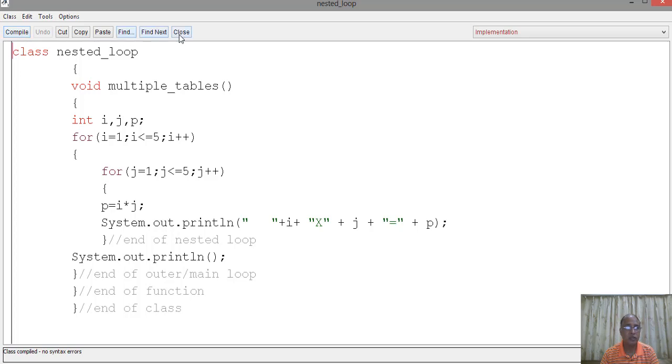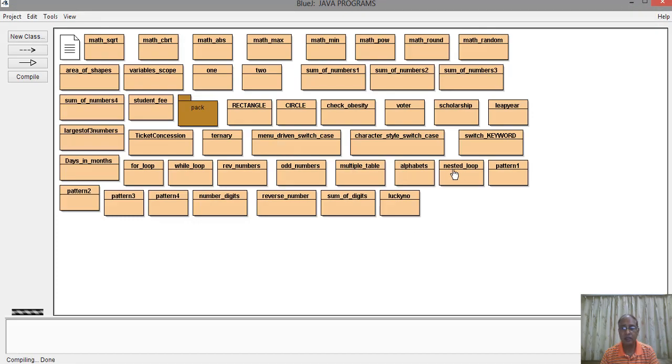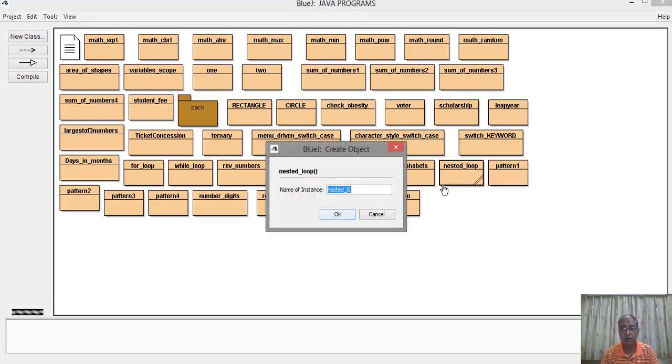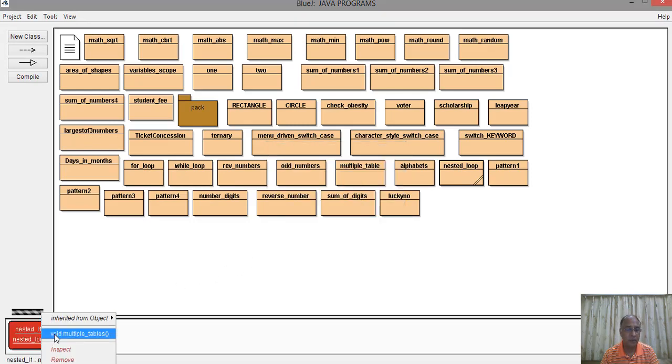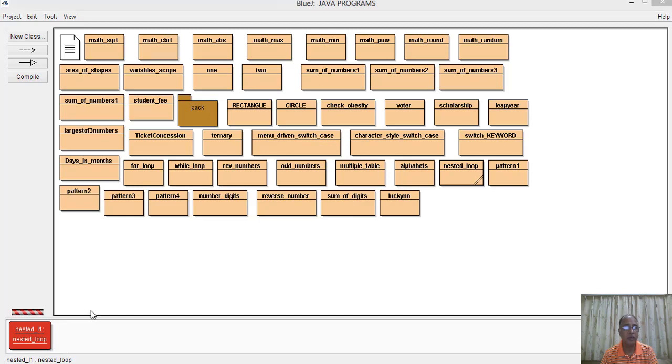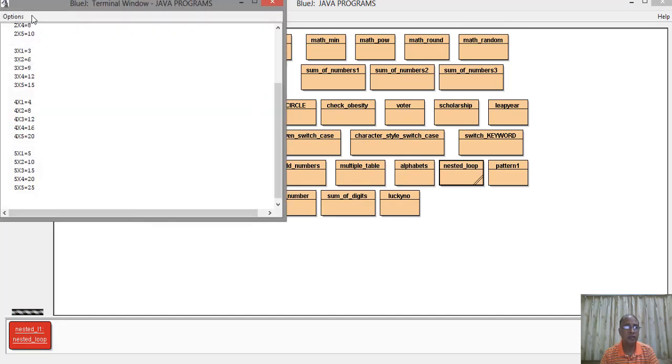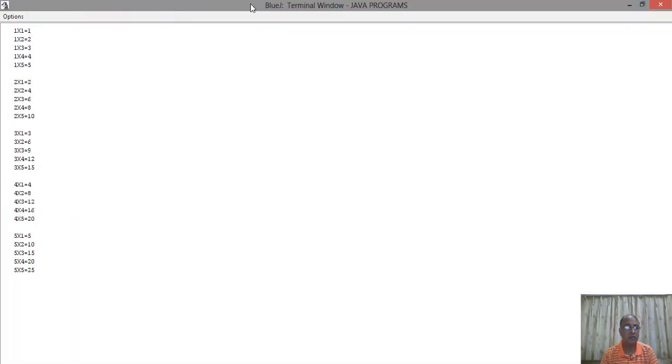After compilation, we close this. We make the object. Object is created. Now this is the object. We run the program. We see here all the tables are printed. 1 into 1 is equal to 1, 1 into 2 is equal to 2, 1 into 3 is equal to 3, 1 into 4 is equal to 4, 1 into 5 is equal to 5. Then the table of 2, then the table of 3, then the table of 4, then the table of 5.